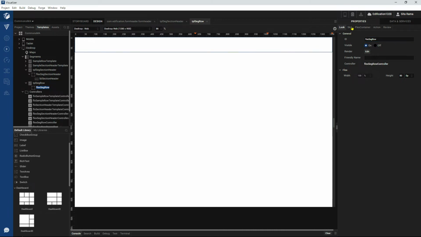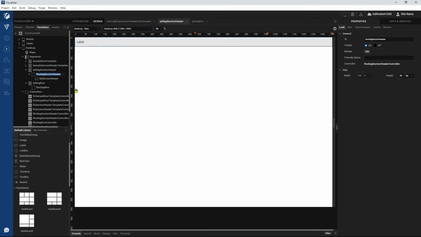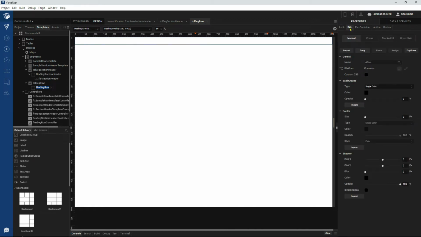So the intention is, we'll create an accounts micro app shortly, and inside that accounts microapp visualizer project, we will add this commons MA as a dependency, and we will be using these templates on the segment widget that we will have on a form inside the accounts MA microapp to show the list of accounts.